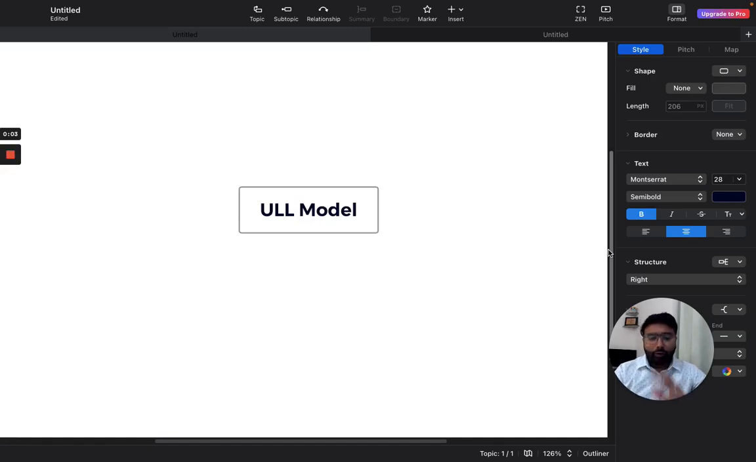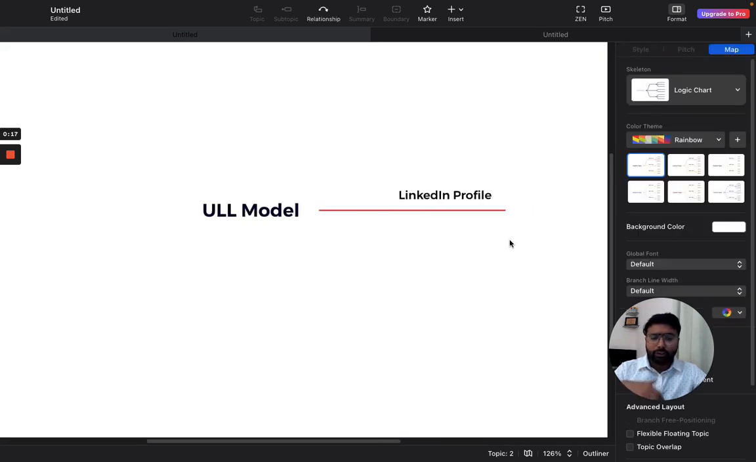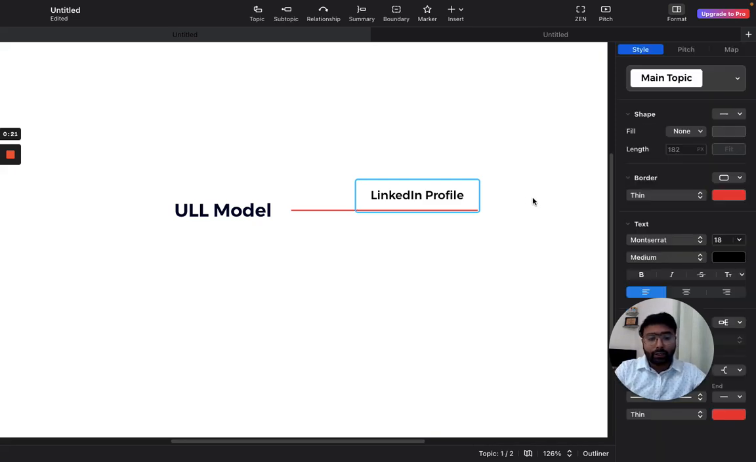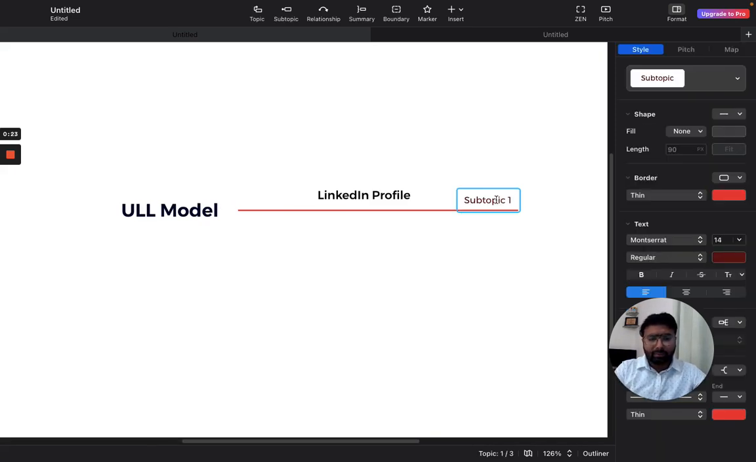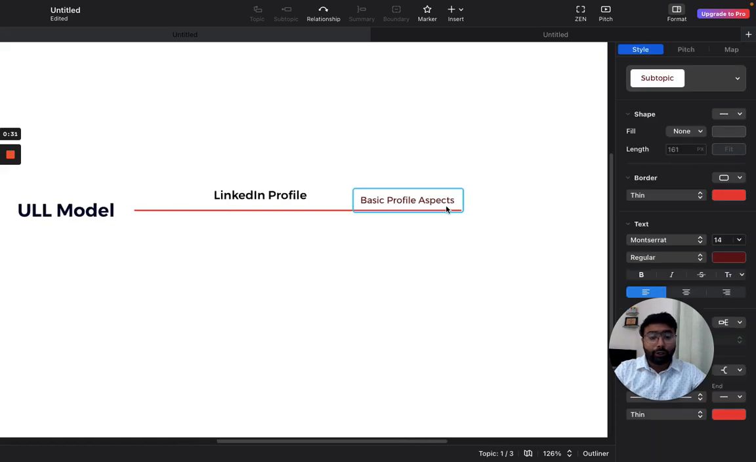The very first thing that we need to activate the ULL, or the Unlimited LinkedIn Leads model, is your LinkedIn profile. Now, in the LinkedIn profile, there are a few aspects which are very important, and a few aspects are very basic, right? First, let's look at the basic profile aspects. So what are the basic profile aspects that we need to look at?